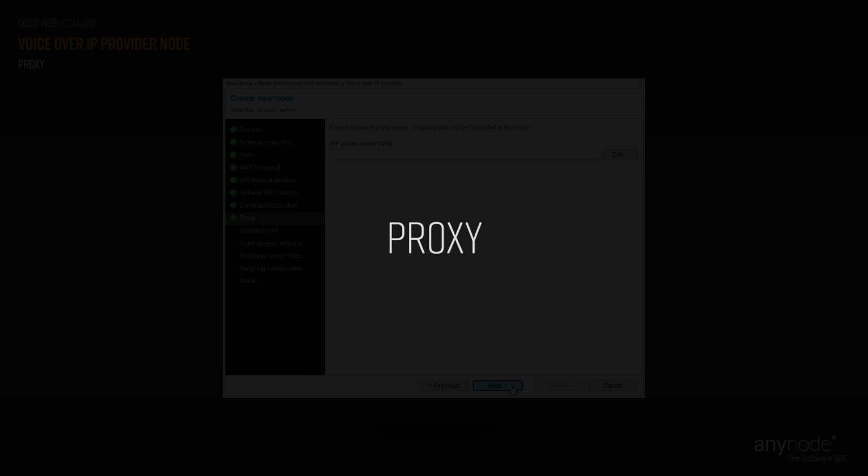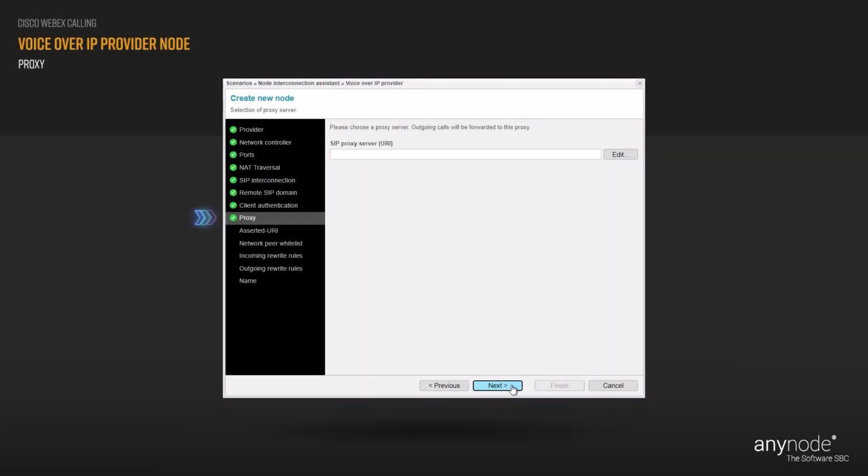Proxy. In this assistant dialog, a proxy server can be set. In some cases, you may need to use the proxy server URI to specify a different SIP entity, such as the address of a load balancer, especially when multiple proxy servers are used for redundancy and scalability. This allows any node to distribute traffic across the configured proxy servers. As no proxy server is used for our particular sample configuration, this assistant dialog will be skipped with the Next button.